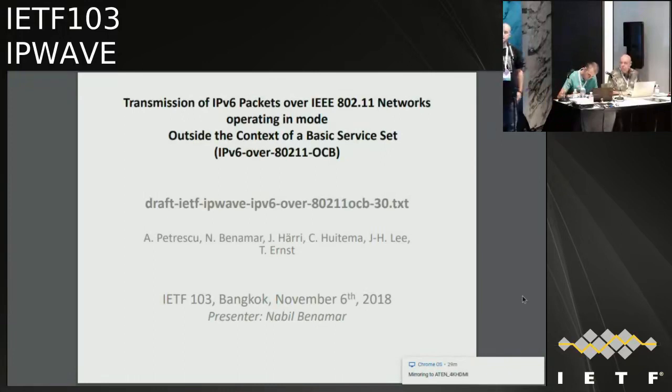Hi, this is Nabil Benamar from Morocco. I'm an ISOC returning fellow to IETF. So I'm presenting our draft, Transmission of IPv6 Packets over IEEE 802.11 Networks Operating in Mode Outside the Context of a Basic Service Set.